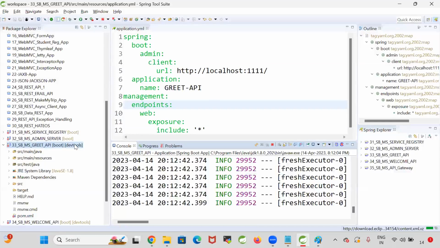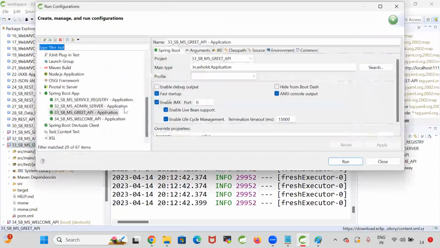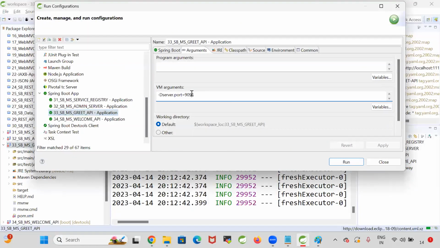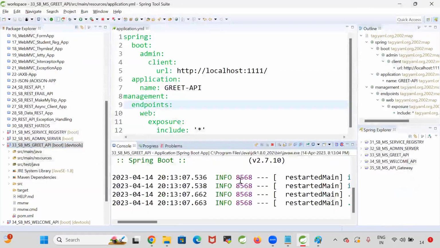Now, let me run it in another instance. Right click on the Greet API, run as, run configuration, select the Greet API, arguments 9092. Click on apply, click on run.